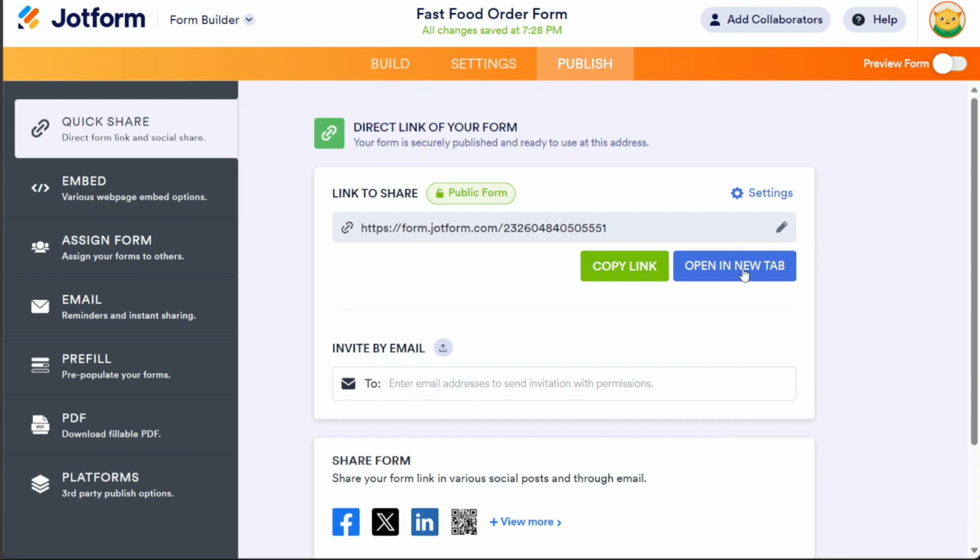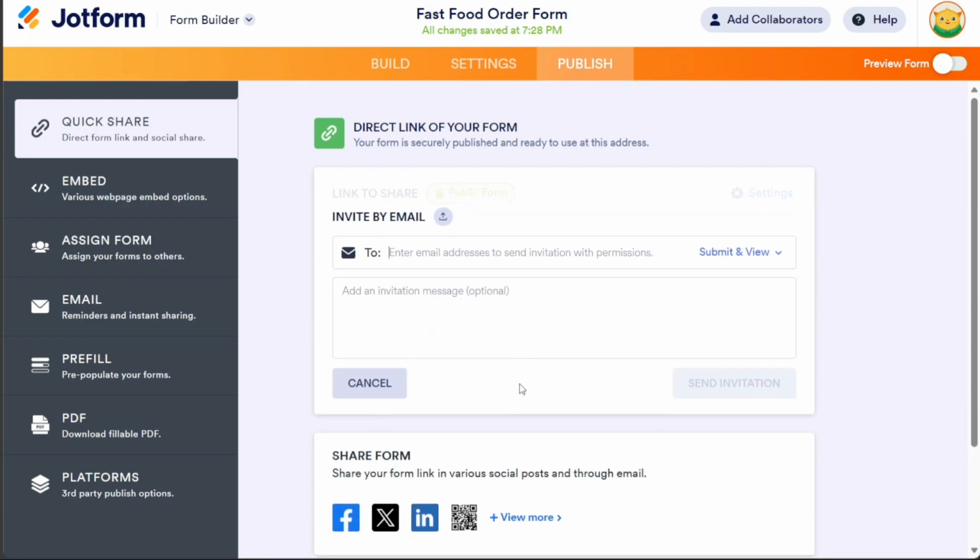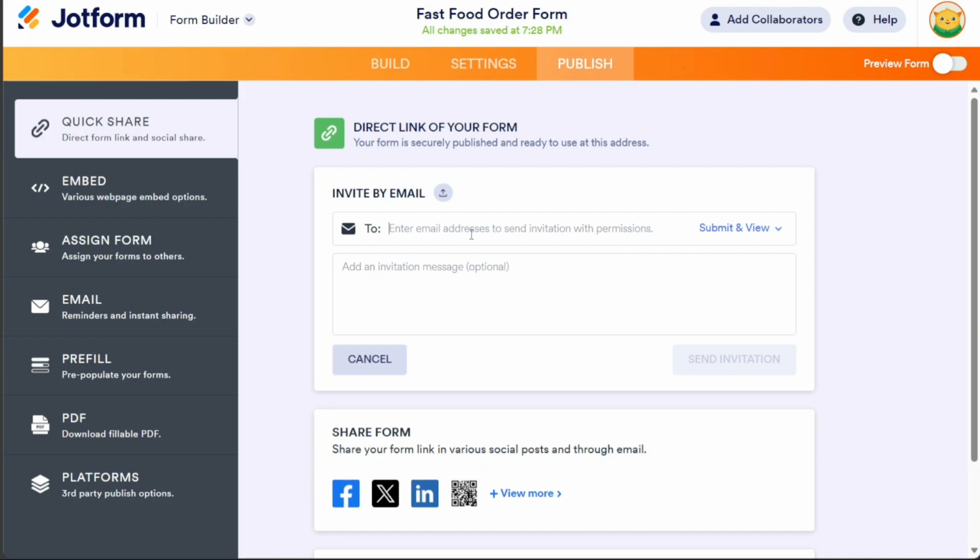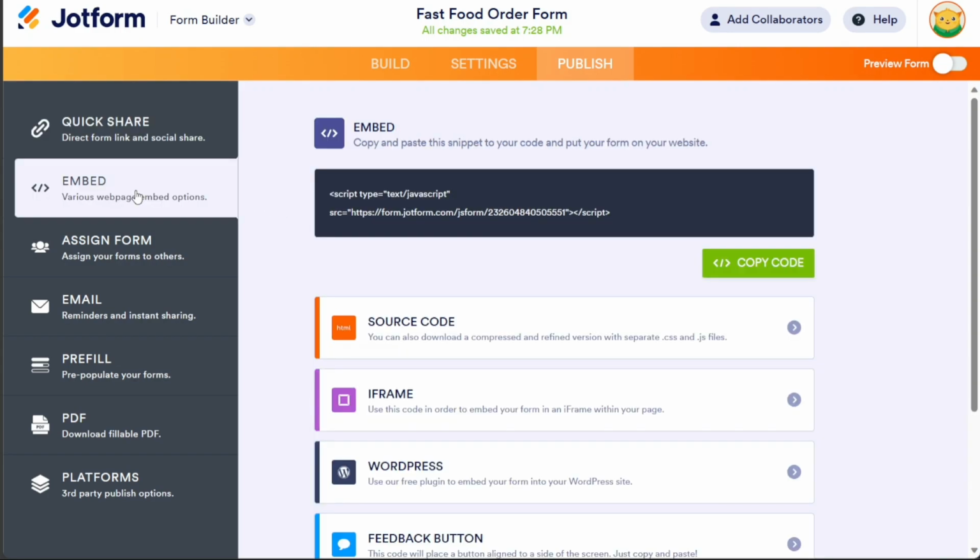If you want to invite specific individuals to view your form, enter their email addresses in the Invite by Email field. To embed your form on a website, click on the Embed section in the left menu. Then click on the Copy Code button to copy the code snippet and paste it into the desired website. And there you have it, a beginner's guide on how to build your free food ordering system with Jotform.